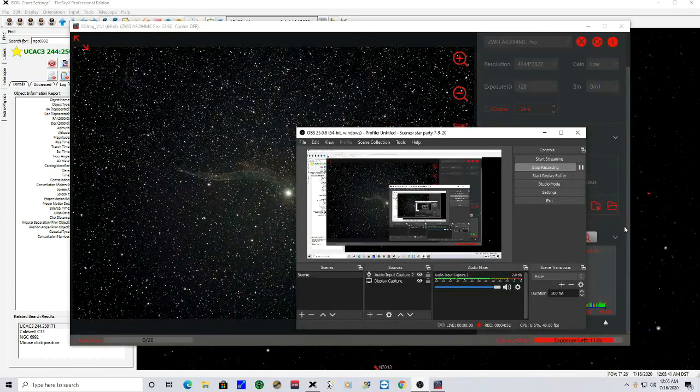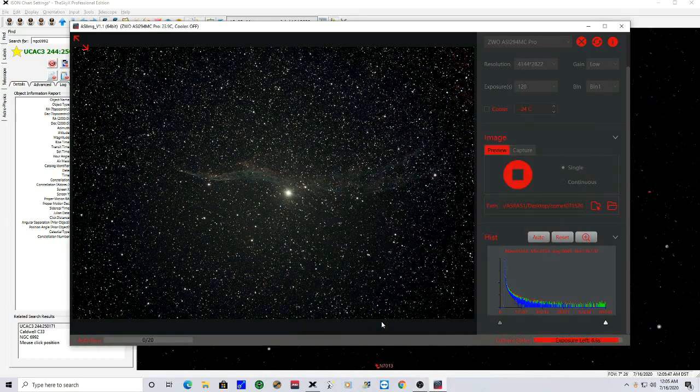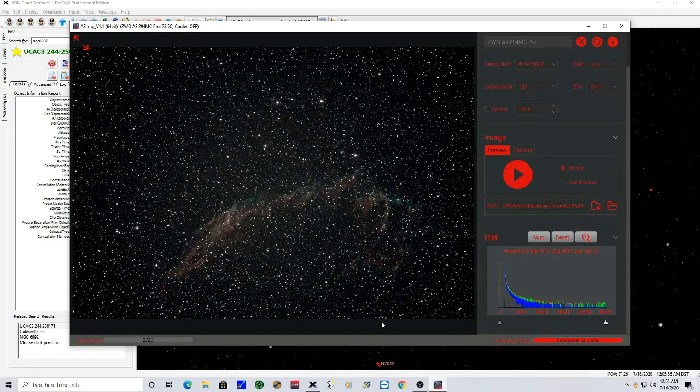All right, we are just about done with an image from the eastern edge. We're on the western edge now. And in about 5 seconds, we should see an image of the eastern side. And there it is. Wow. Oh, it's a good thing I moved it. So there's the eastern side of the Veil Nebula. Very nice color on this.